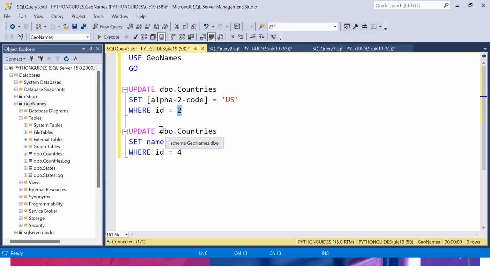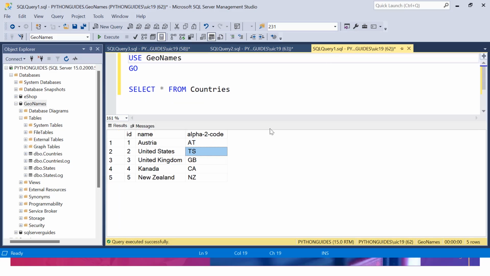In the same manner, we are performing the update operation and we are setting the name as Canada, which is the correct spelling. We are performing this operation on the name column, and we are using the where clause where the ID is 4. So in the table, ID is 4 for this column.